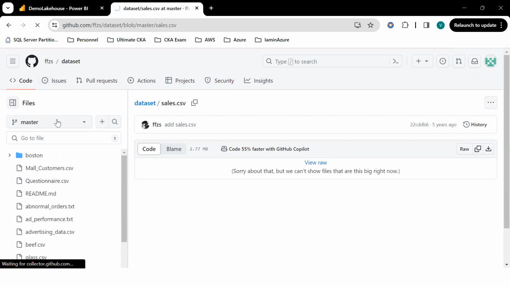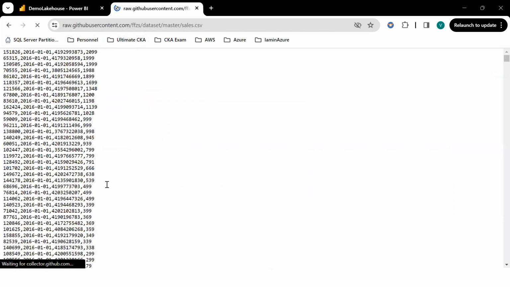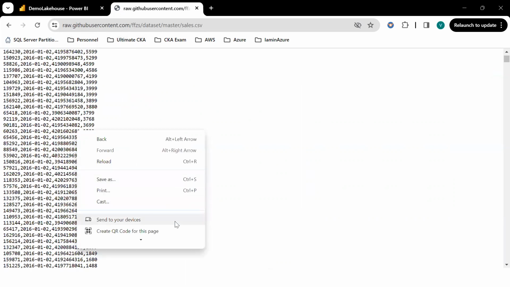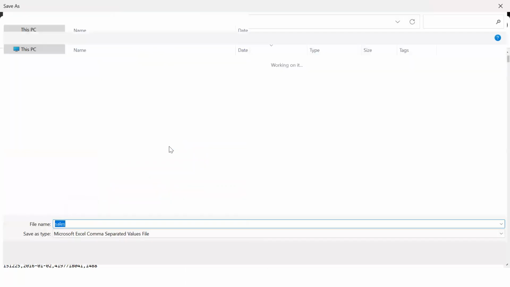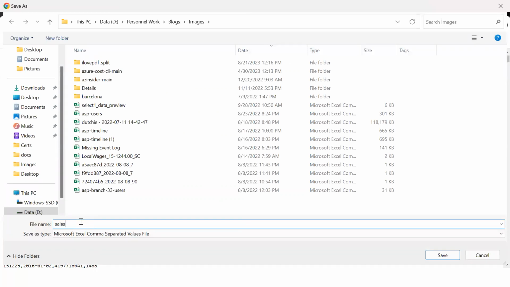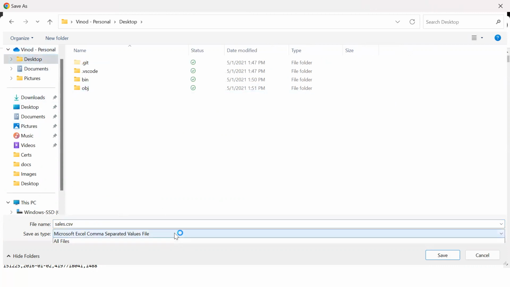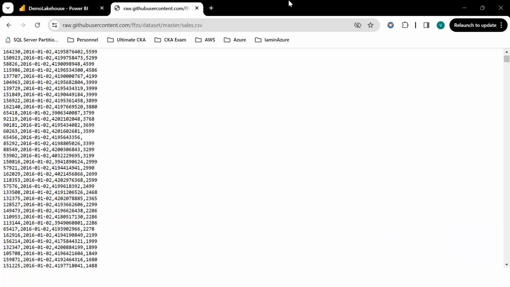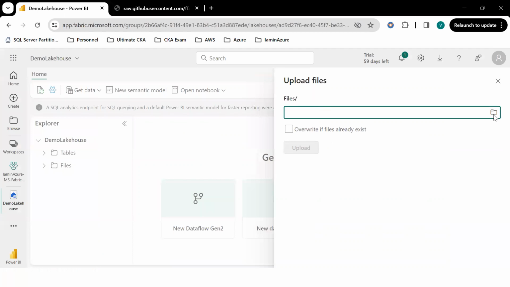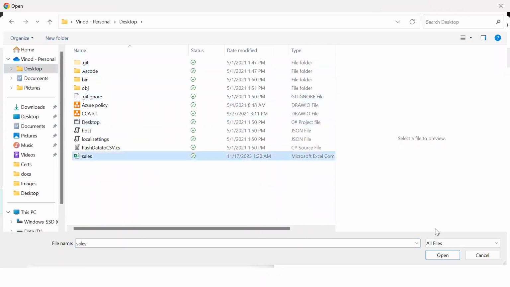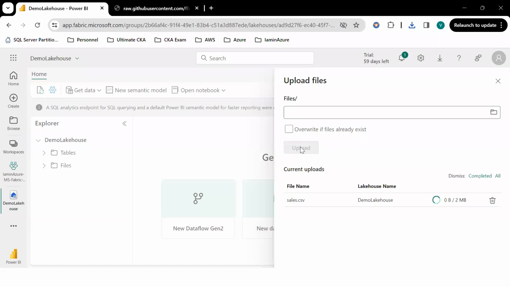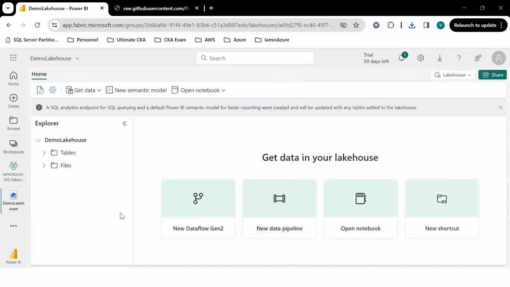View raw. Yeah, so I have a large data set here. I can just save this as CSV, and I can just import this data. Sales data, sales.csv. I will be storing it on my desktop. And then I can just import that file here. So it started uploading, and within a short span, you will be able to see the file here.